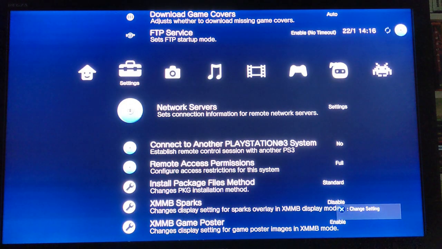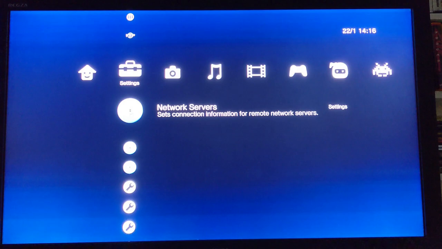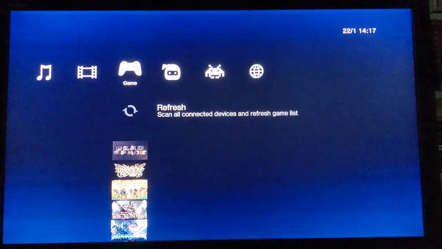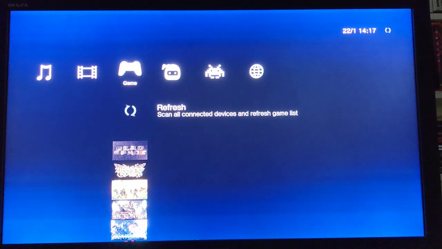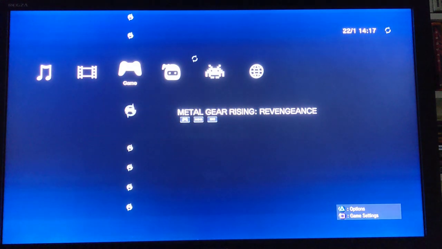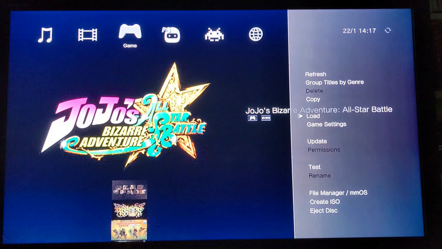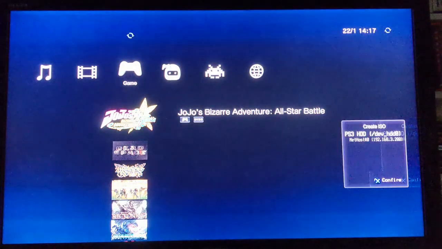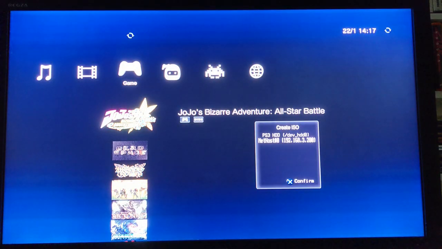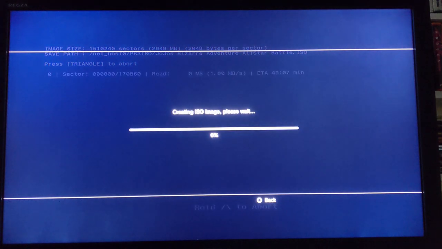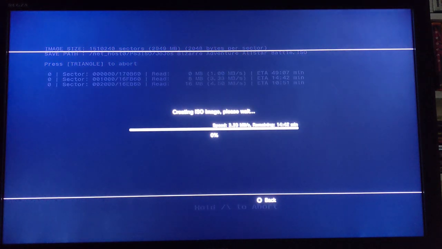Okay, so pop in the physical disk, and then we head over to the games and hit the refresh button to scan for the disk. And once the disk pops up there, we can hit the triangle button and then scroll down to create ISO. Select our network share that we just configured, and it's going to start writing that out to the network share.